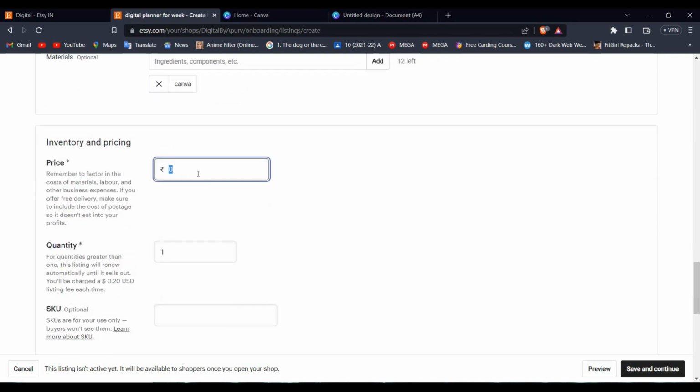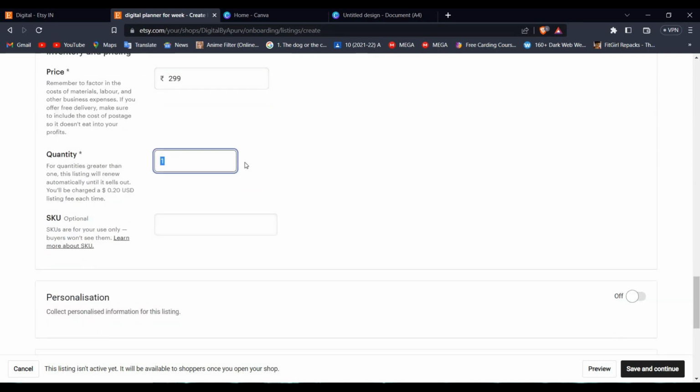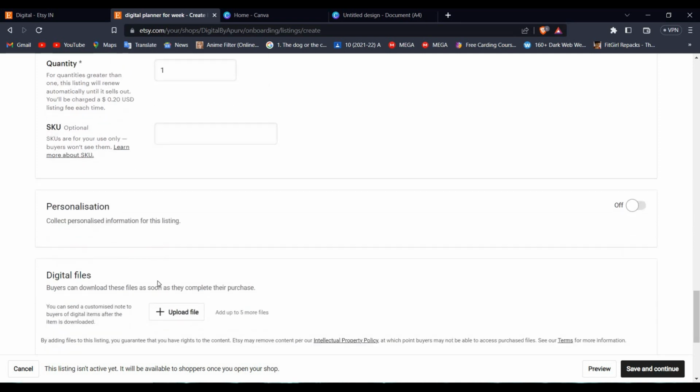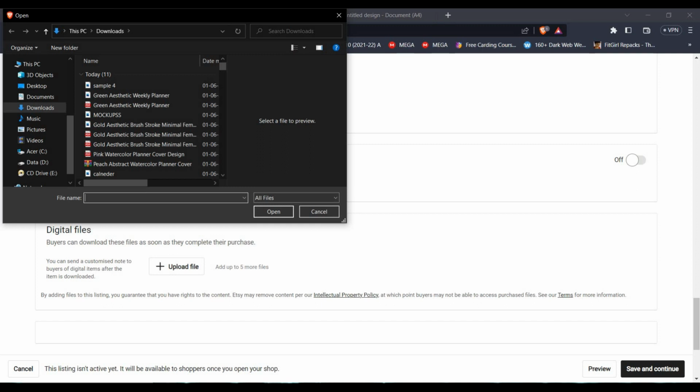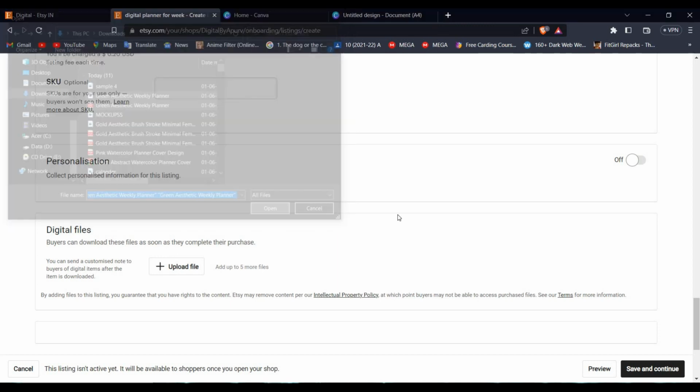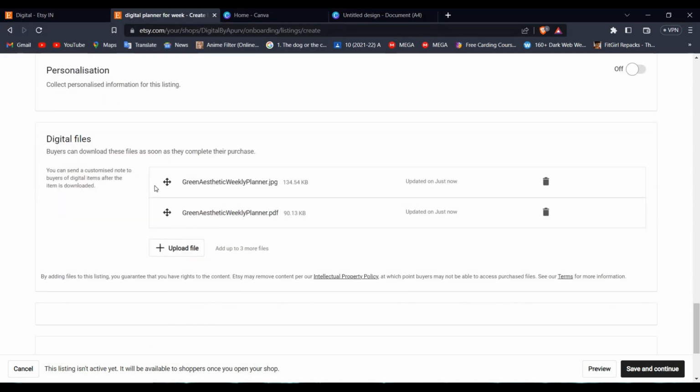You can set the price. It is set in Indian rupees. In your country, put the price in your own currency. I am selecting 299. Here you can select the quantity: one. Personal. You can just upload the digital files that you have made. So I am uploading these files. Let's upload this.